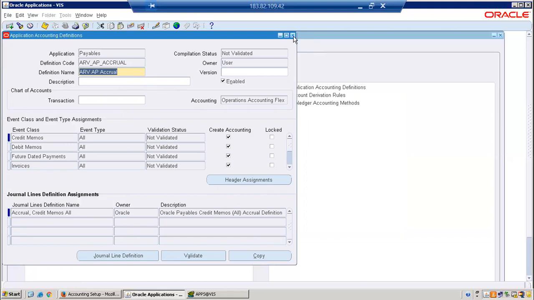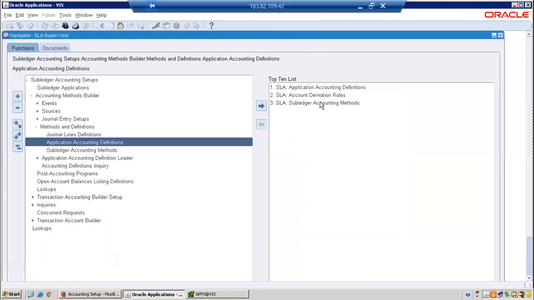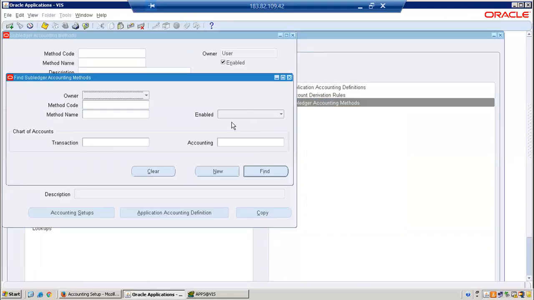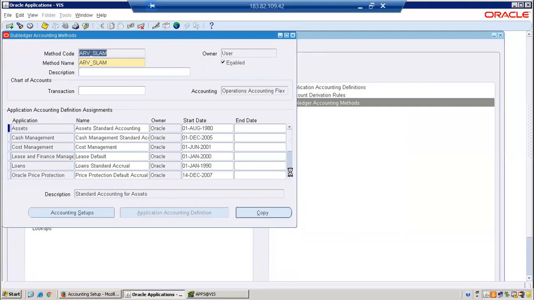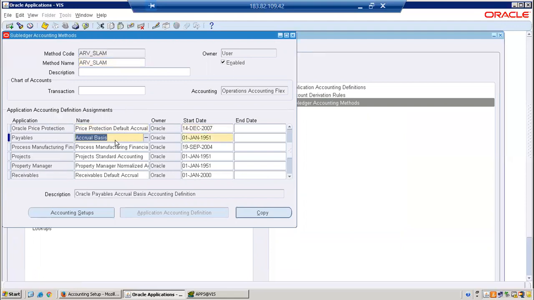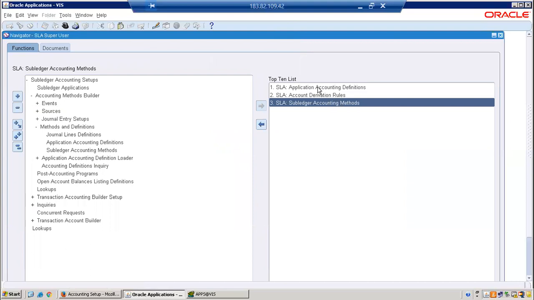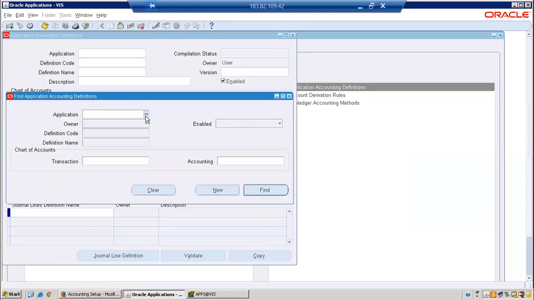Now go back to your subledger accounting method, ARV SLAM, and then associate your custom application accounting definition, which is ARV. Save this. Okay, now start making the changes in your application accounting definition.